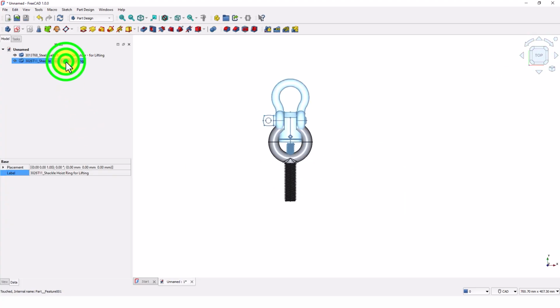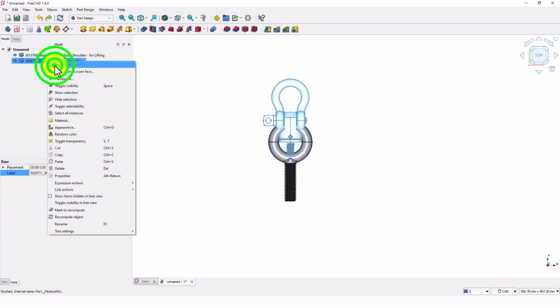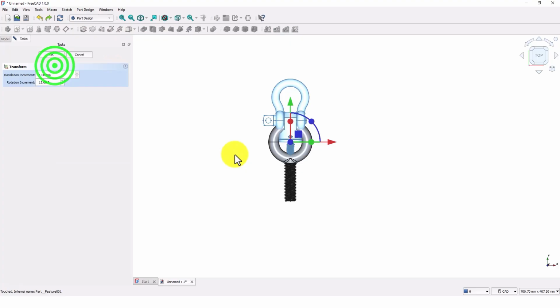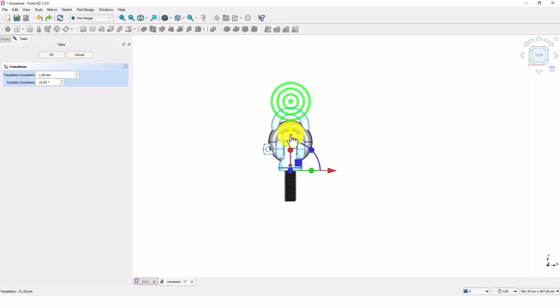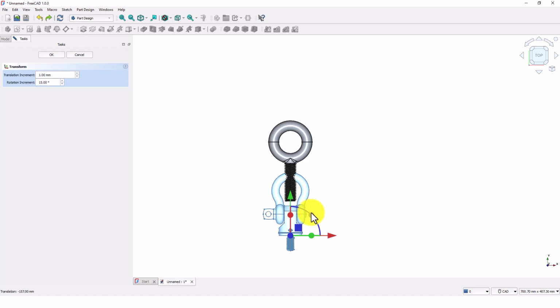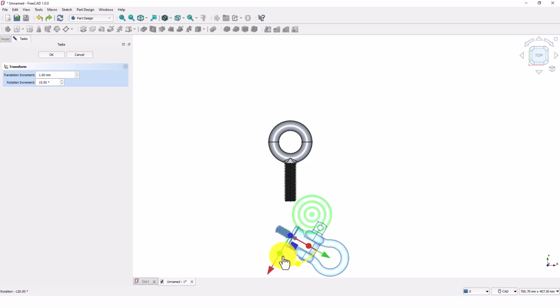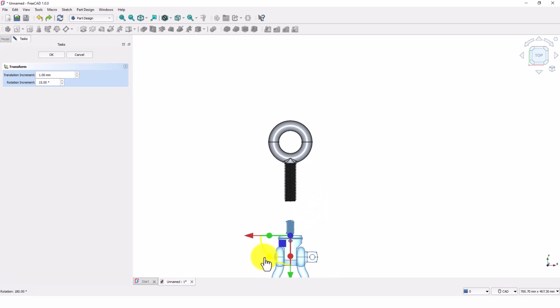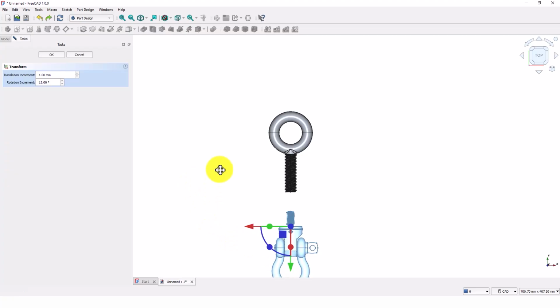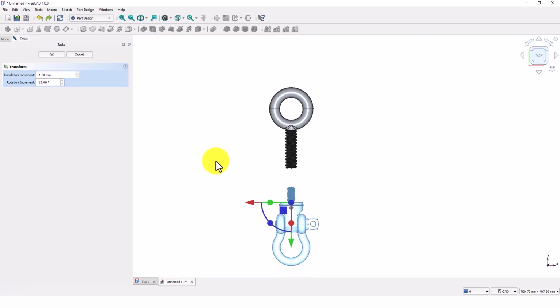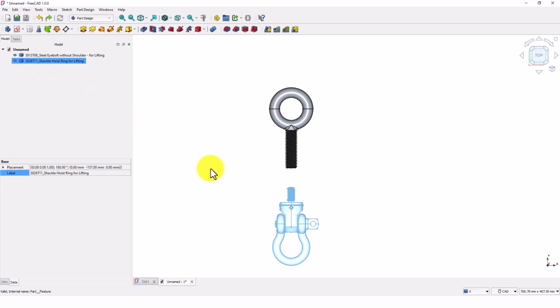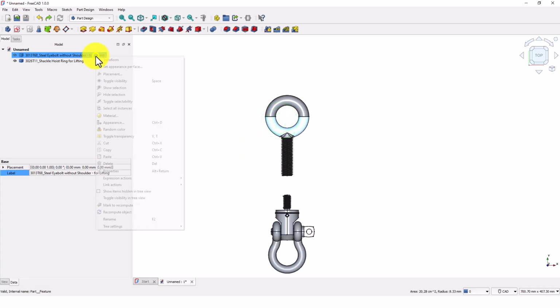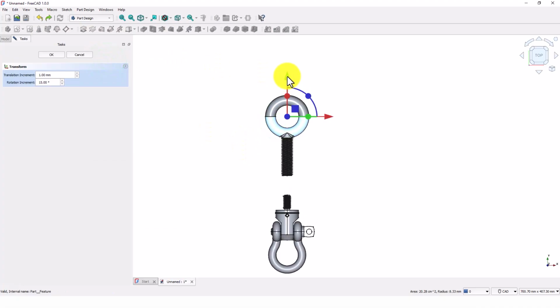Select this part and right-click and select Transform. You can move, rotate and scale the part with this tool. Click and drag this vertical arrow, and click and drag this handle to rotate. Release it at 180 degrees and click OK. Now I'm going to move the other part away from the origin. Do the same. Move it up a bit.